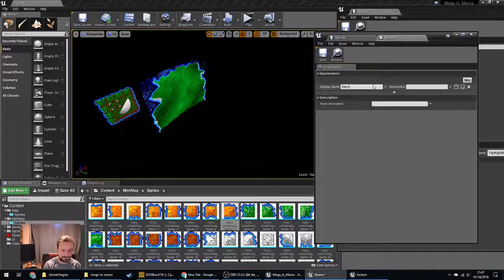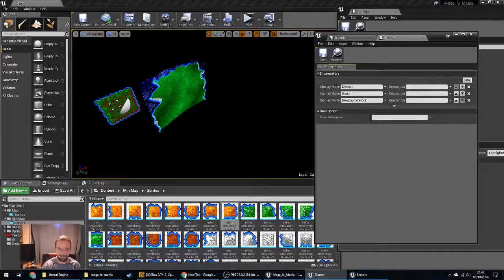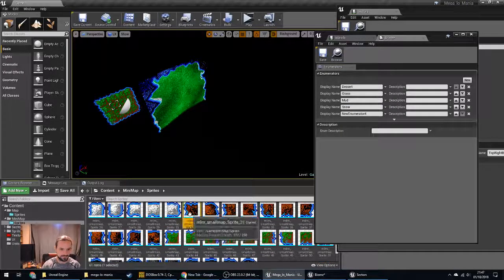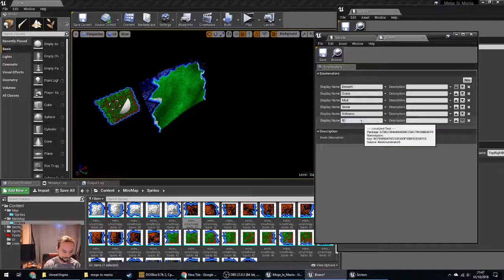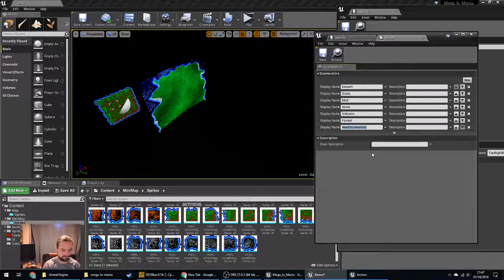So it'll be desert and grass, mud, snow, I think we'll go for this darker brown one as volcanic. The darker green one will be a forest. That's the case. And the grey one will be moon. Or dust. Dust sounds cooler.